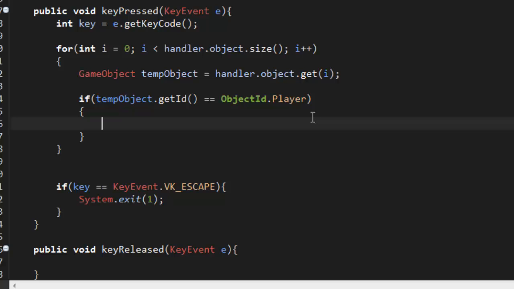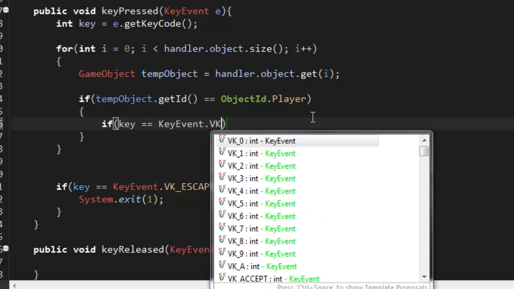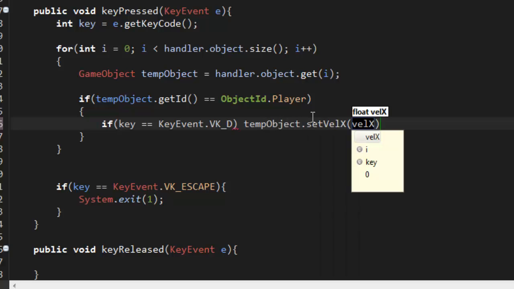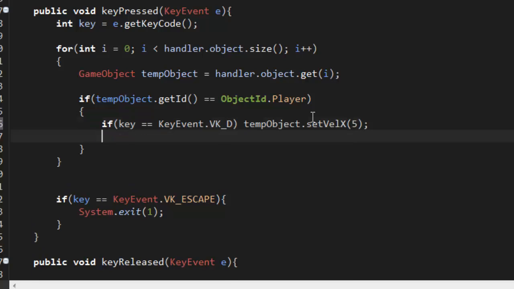So if it's the player, we're going to check if key equals KeyEvent.VK_D, and I'm going to be using WASD for the keyboard controls. Later on, we might get into Xbox controller support, but I'm not sure. As far as right now, we're just going to be doing keyboard. So in here, we're going to say tempObject.setVelX(5). Let's set the speed to 5.